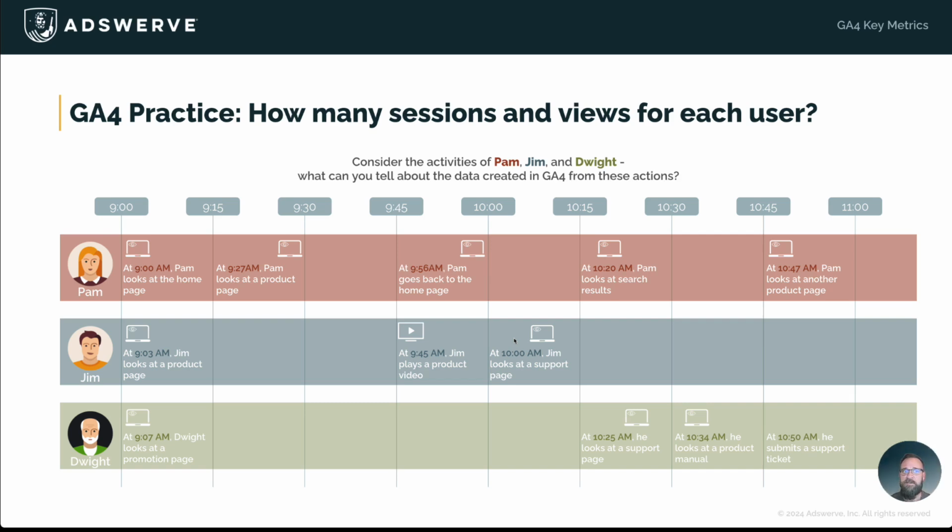We have that initial product page view in his first session, and then we have that support page view in the second session. All we know about what happened at 9:45 is that he pressed play on a video. So we don't know if that was on a new page. There's no view event that tells us that. And in fact, we can assume here that the video was embedded in that original product page, and he simply started a new session by clicking play at 9:45 a.m.